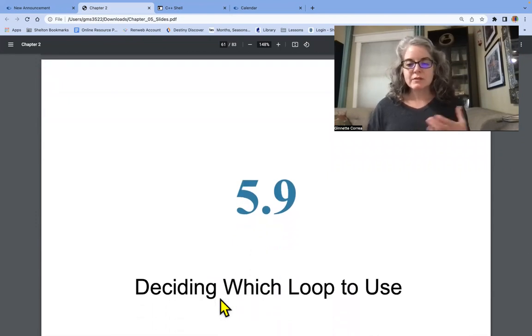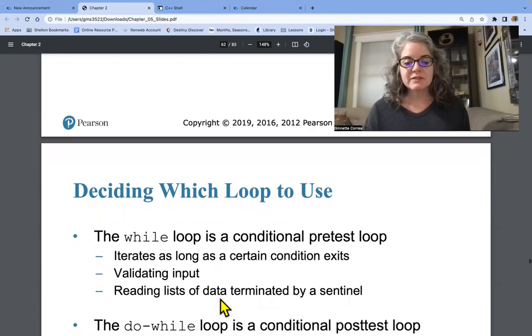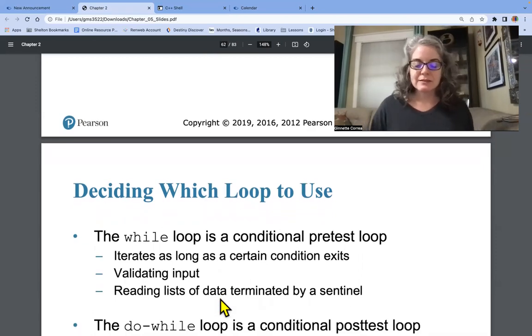So again, I went over this a little bit last time, deciding which loop to use. When do you know what loop you should use? Because you have 3 options. The while loop is a conditional pretest loop. It iterates as long as a certain condition exists. You can use it for validating input. Use it for reading lists of data terminated by a sentinel value.